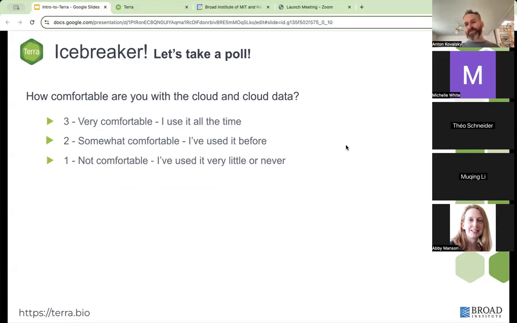Before we dive into the big question of what is Terra and why does it exist, we'd like to start with this little icebreaker exercise. Terra, as I mentioned, is a cloud-based platform. This is a new motif of work for a lot of people. For some people, it is not new at all, and they are even more experienced than a lot of the instructors of our boot camps in using cloud-based bioinformatic resources. So we like to find out what proportion our audience falls into.